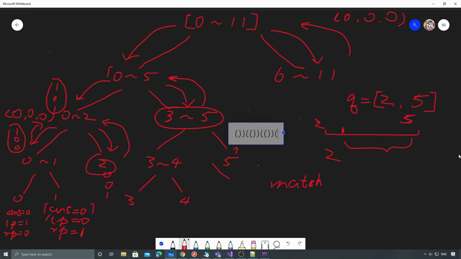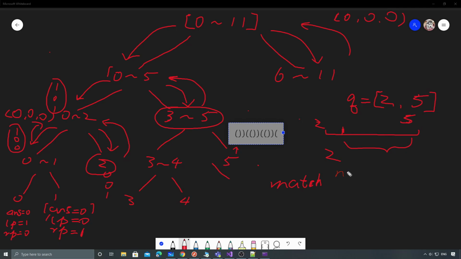Cool. After this one, I think the time complexity is going to be, sorry, it's m times log n. Yeah, m times log n, because to build this segment tree, since the maximum node count is 4n, we have 4n time complexity, and then to query, we have m times log n time complexity.